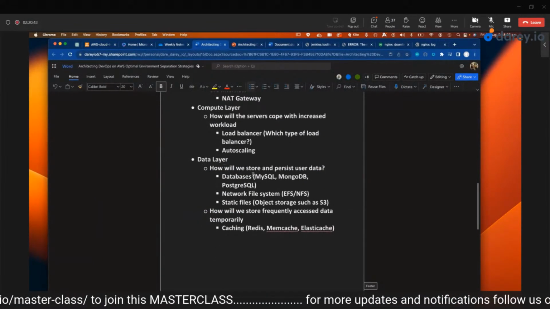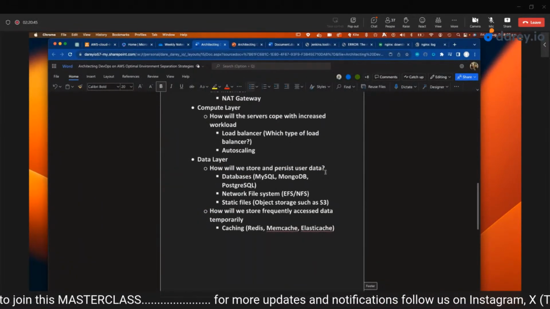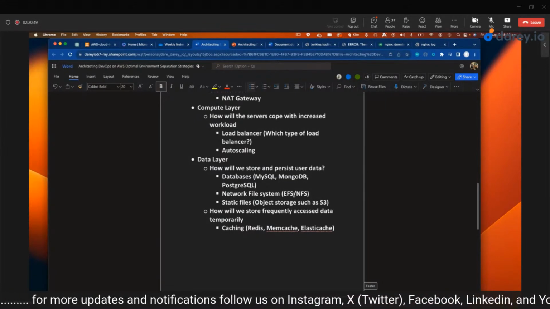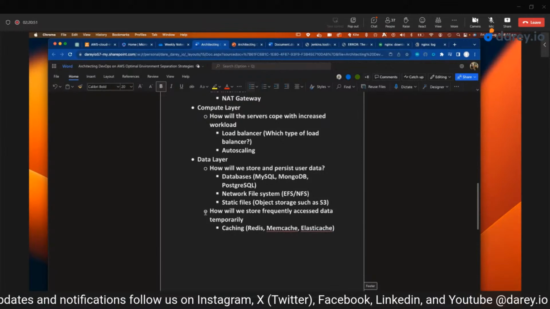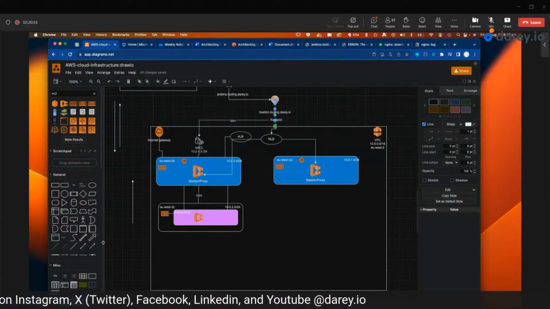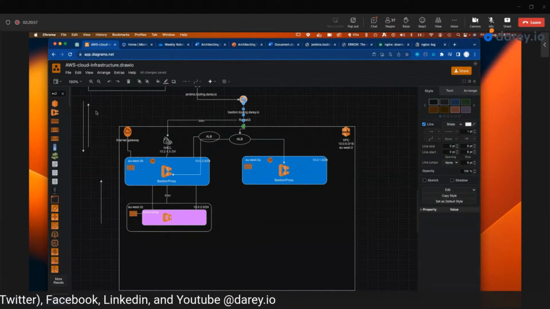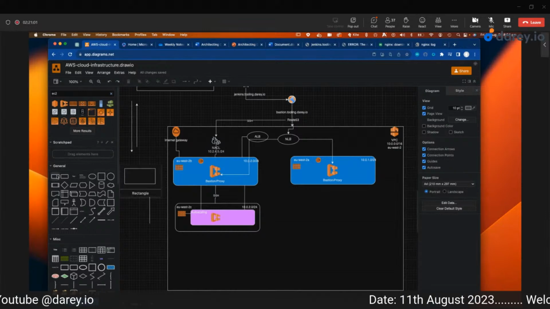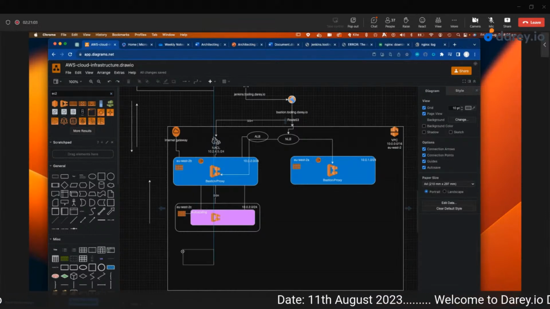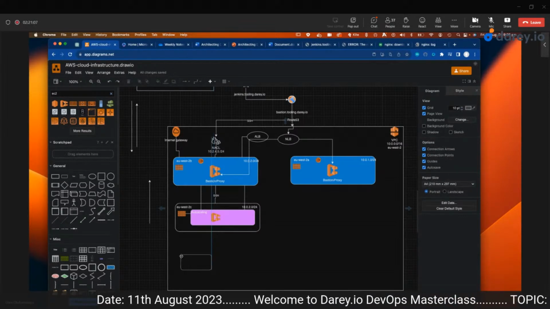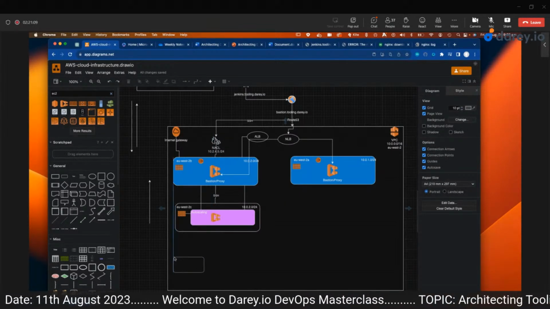Data layer. So how will we store and persist user data? We have databases, network file system, EFS. We talked about EFS the other time, static files, S3, whatever. So if we need to use any of those, it's just as simple as creating a new subnet, putting a new subnet here.